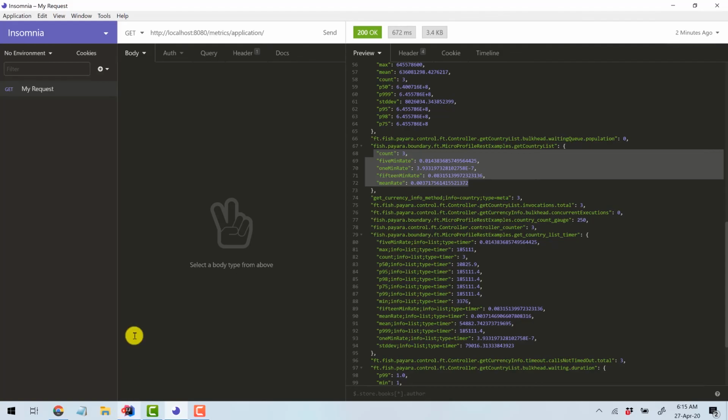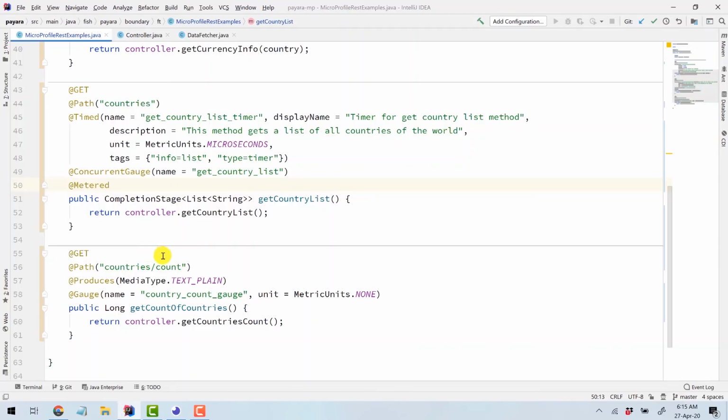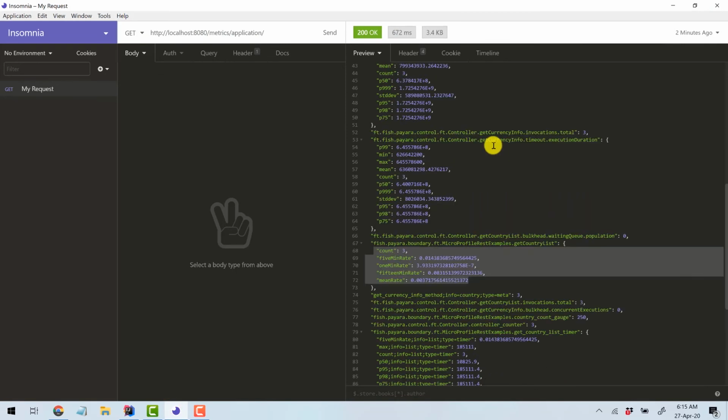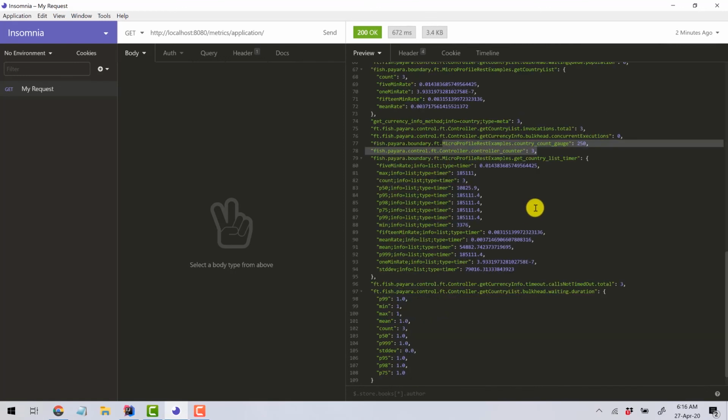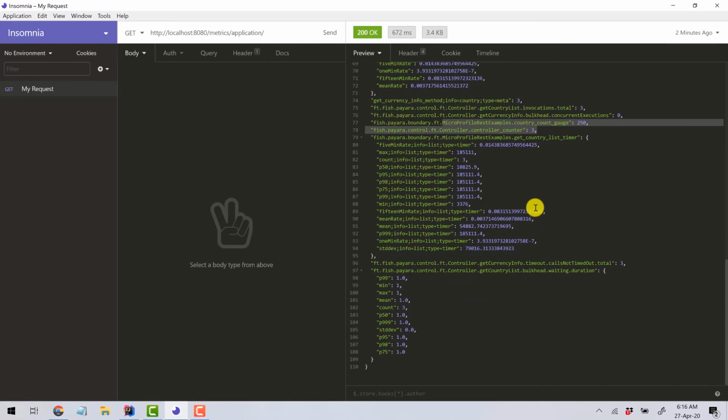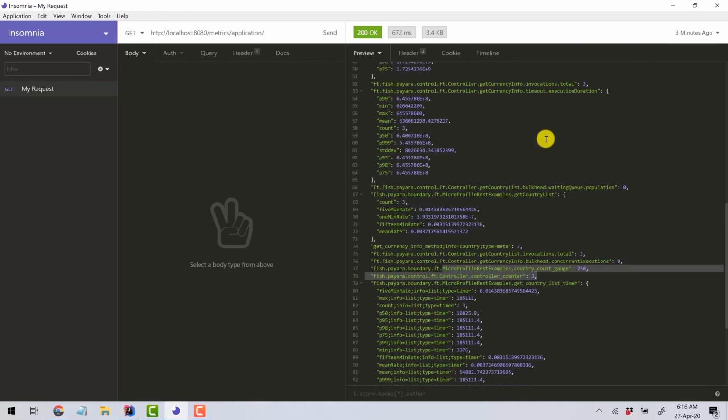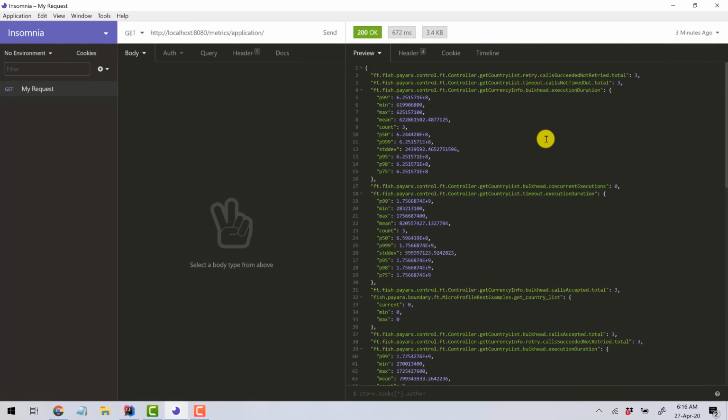and then we have the metric exposed here. Then if we come again to the gauge, let's look out for the gauge. You can see the gauge is here. So the gauge is 250, the counter is here, there's 3, and all of that. So there's a lot of information that the MicroProfile endpoint exposes for us.